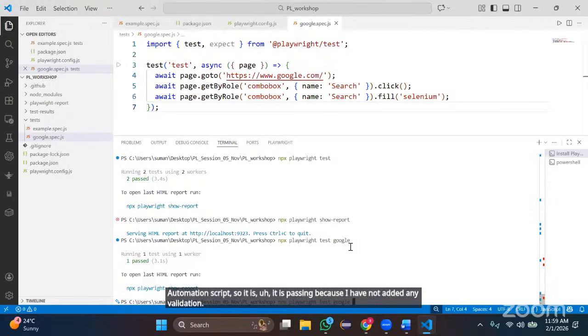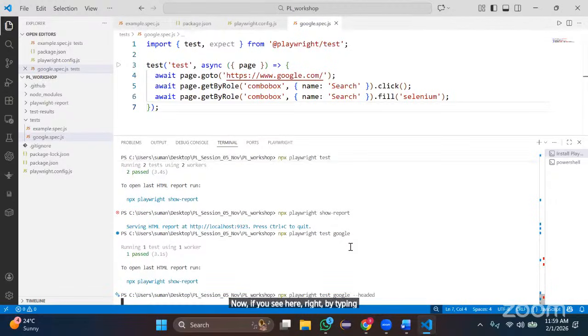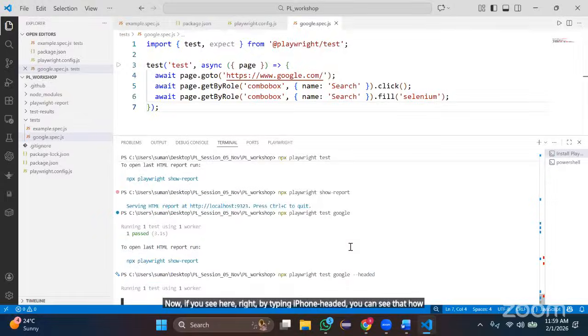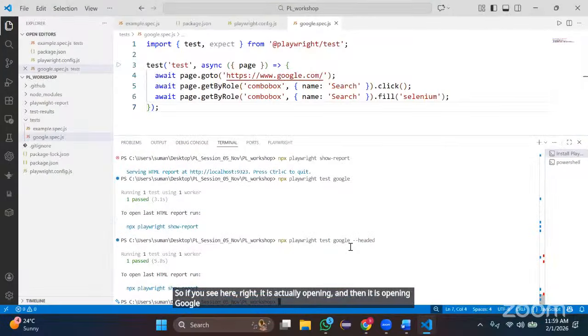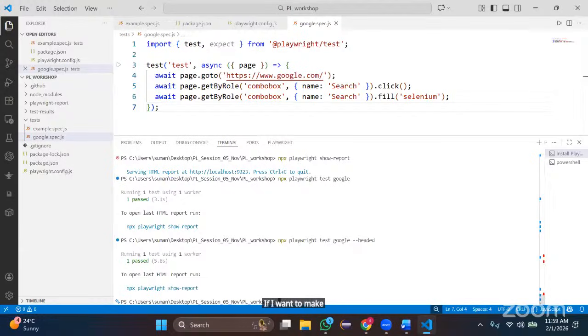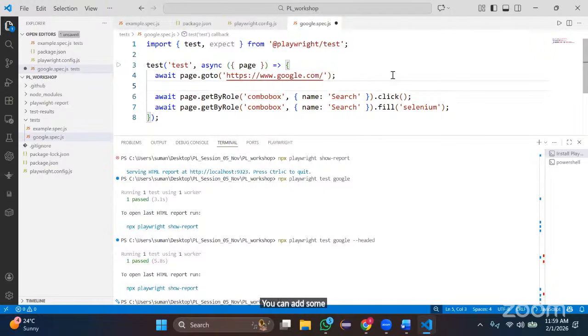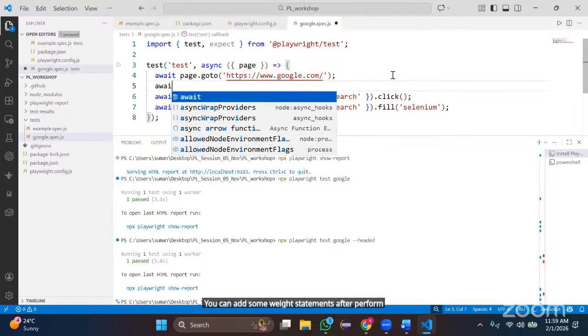Now if you see here, by typing headed, you can see how it was performed on your browser. It is actually opening Google and typing Selenium, and it is very fast. If I want to slow this particular script down a little bit, you can add some wait statements after performing every action.